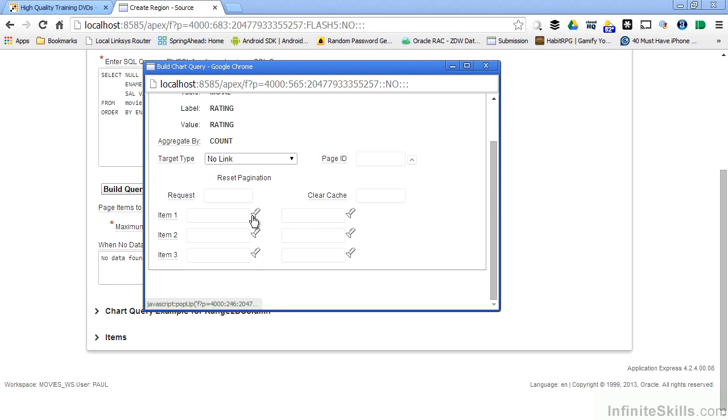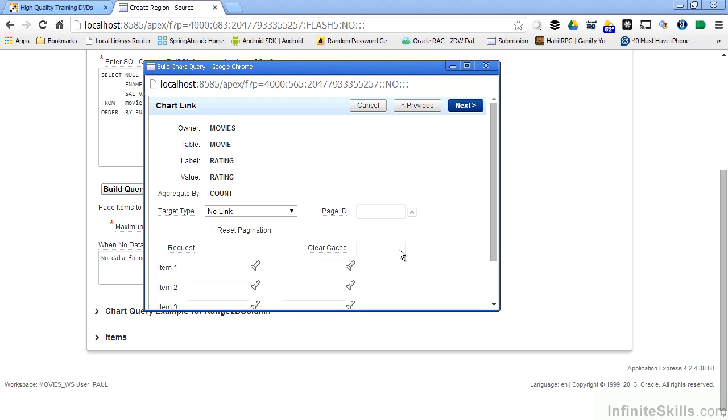I can set some different things on what I want to see inside the pagination and the target type. Again, we're going to go through all of these different pieces when we look at charts in detail in an upcoming lesson. But for now, just understand that this wizard requires a lot more information and a lot more sophisticated stuff than some of the other wizards do.